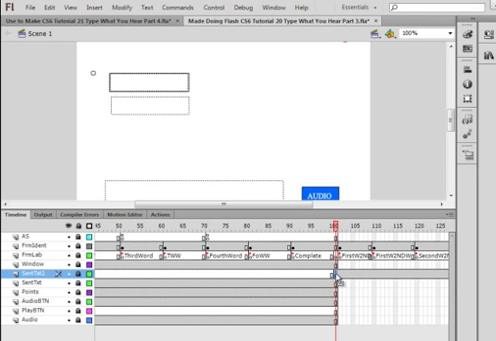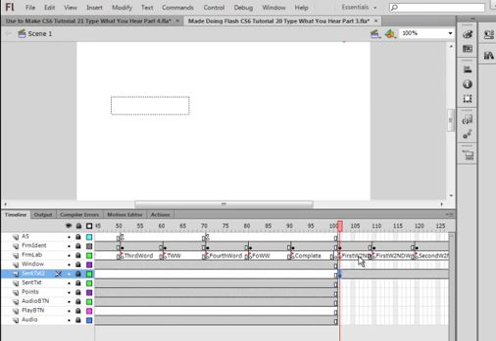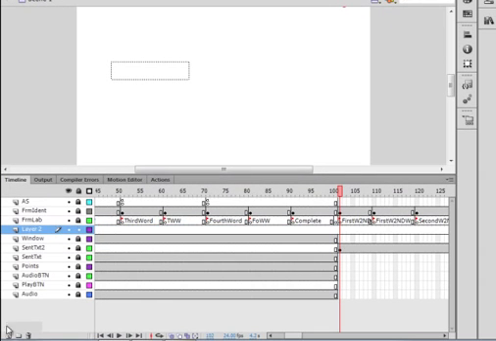Click right here. Get that fuzzy square. Drag that once to the right. So now it's on the first word of the second sentence. Select the window layer. Insert a layer. Call it window 2. WINDOW2. Select that frame right here in line with my new text.